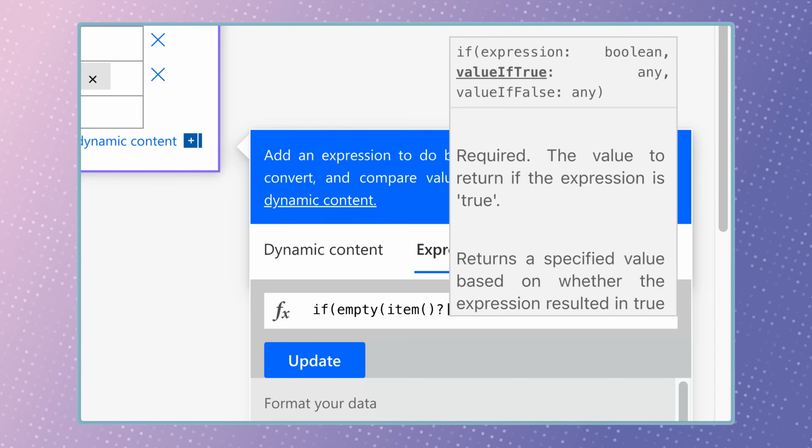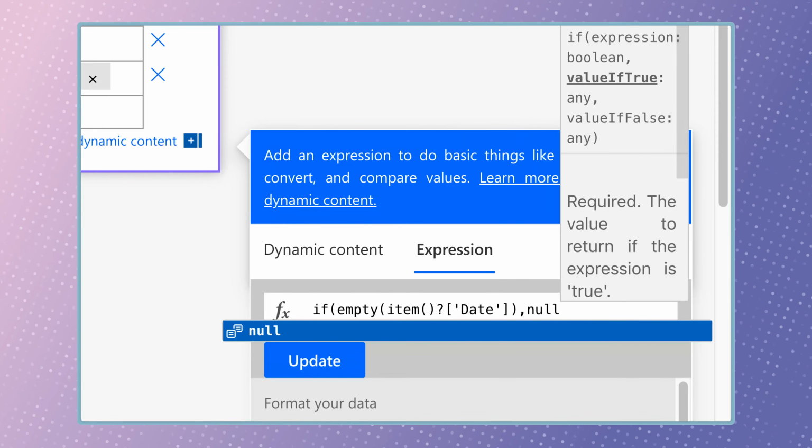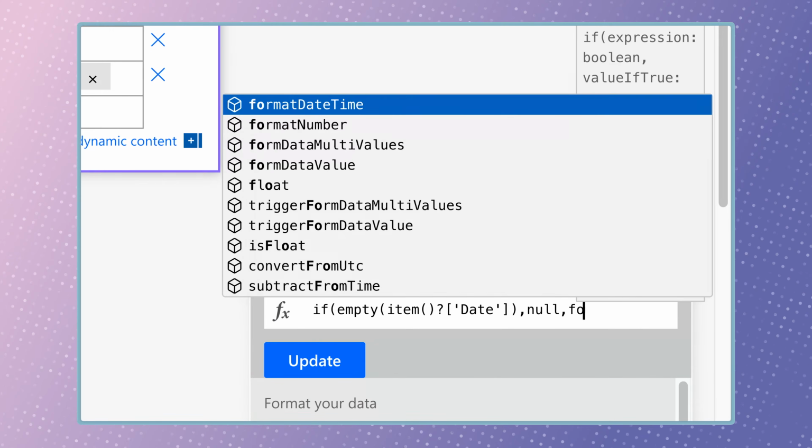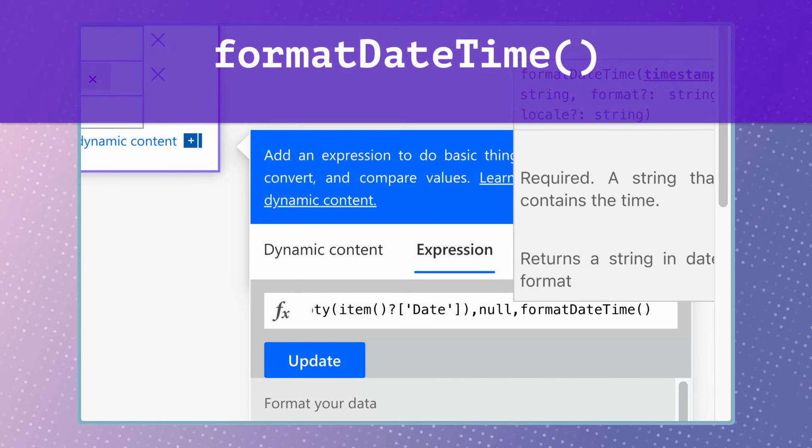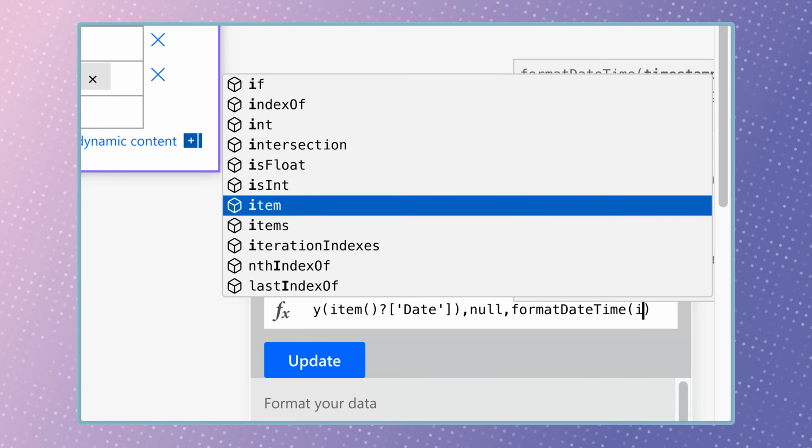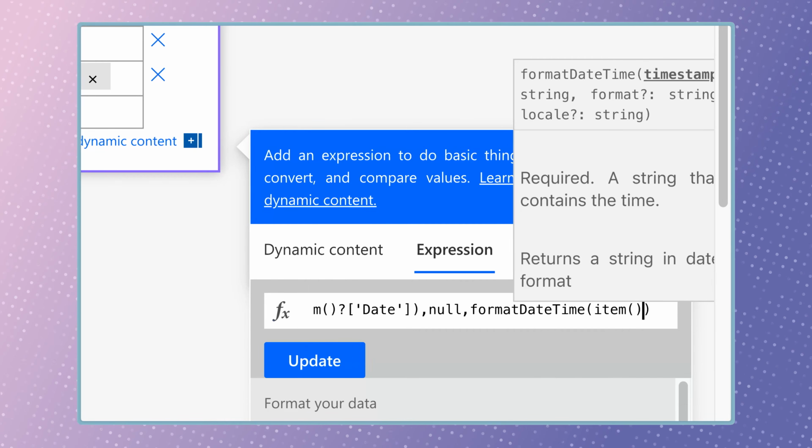Pay attention to the tooltip when writing expressions. The tooltip will bold the current parameter you need to define. In this case, we need to define the second parameter, the value to output if the Boolean is true. If the item doesn't have a date, I want to output null. Add another comma and enter the format date time function. Insert the expression to output the date value and then add a comma and single quotes.